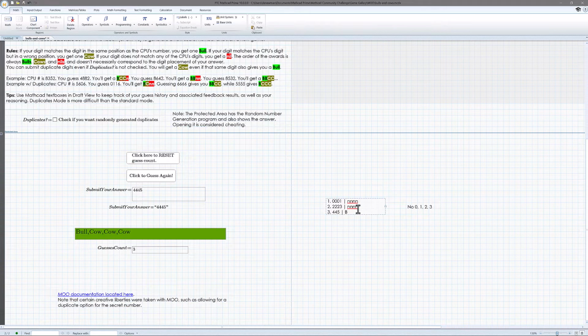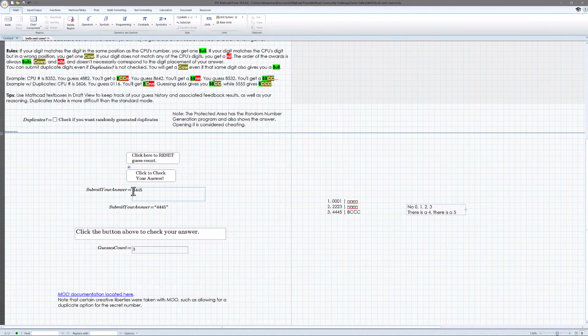So this result is basically saying one of these numbers is in the correct place and is the correct number, and then the cow means there is a correct number but it's in the wrong place. So I think there are 4s. There is a 4, there is a 5. Where they are, I don't know. I'm pretty sure one of these 4s is where they should be. Let's pretend it's the first one, and then keep going like this.